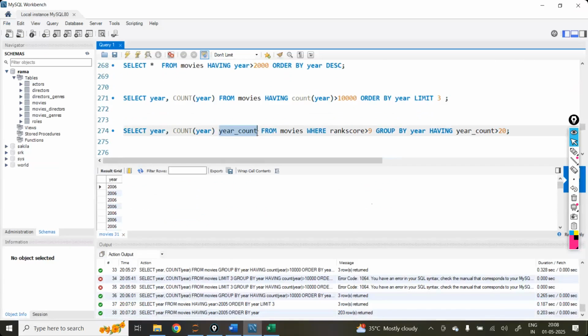If you want to give a different name, you can add an alias like this. No need, sir, not required, just keep count of the year only. From movies, wherever the rank score is greater than 9. This is a where. Sir, is where applied before group by or after group by? Before group by is where, after the group by is having. So rank score of 9, that data was separated first. After separating the rank score of 9, within that only the group by of year is applied. And having wherever the year count is greater than 20.